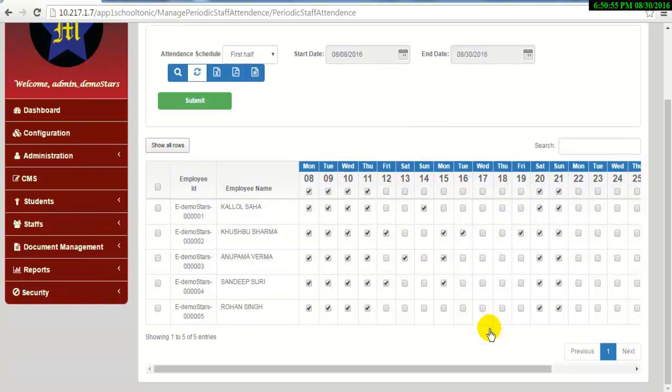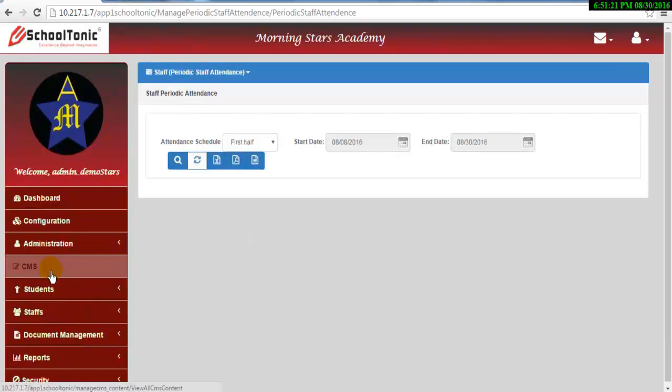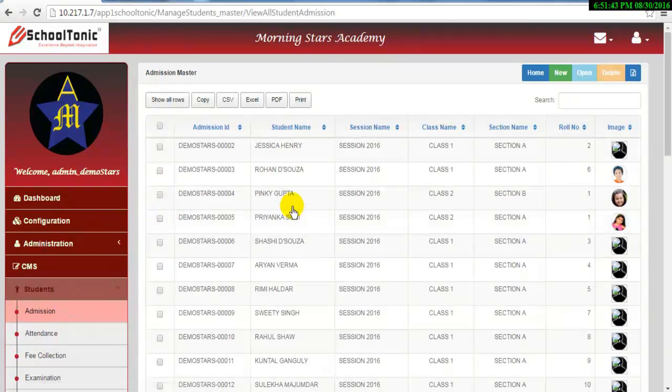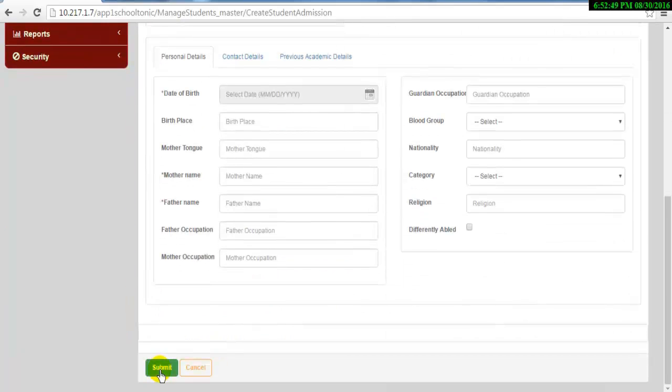And once you are done with marking the attendance, you can click on submit. The students can be enrolled in a school directly by clicking on students followed by admission. You can see the list of all the students who have been enrolled in the school. To take new admission of a new student, click on new. Then fill up the form here and then click on submit.